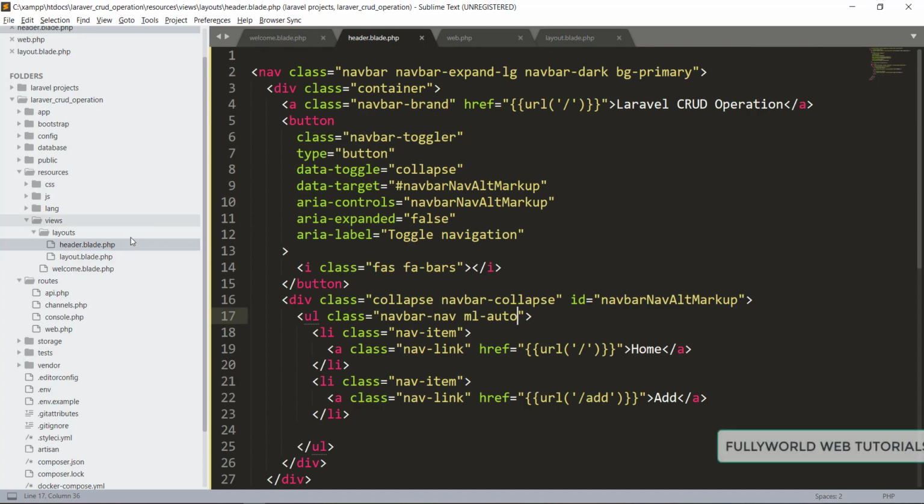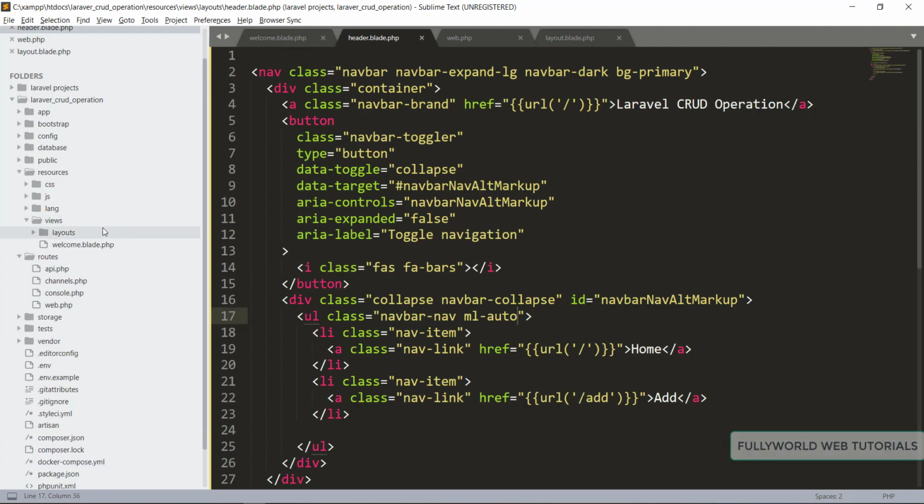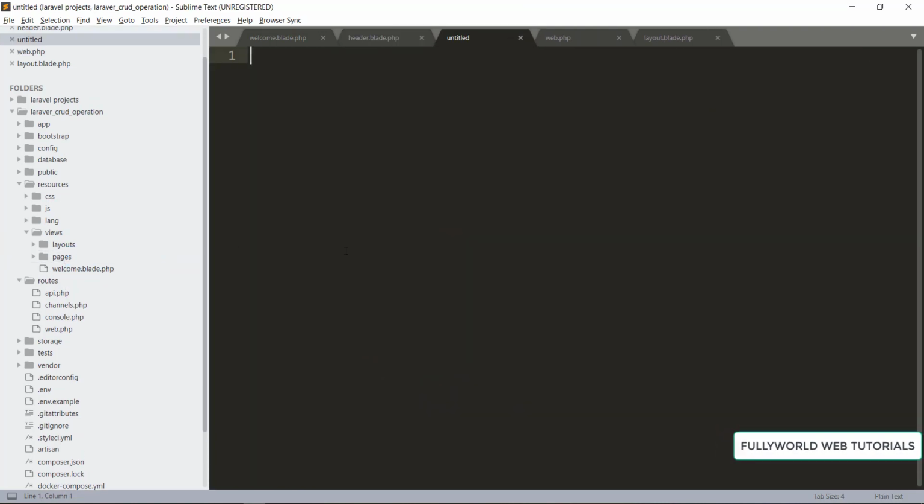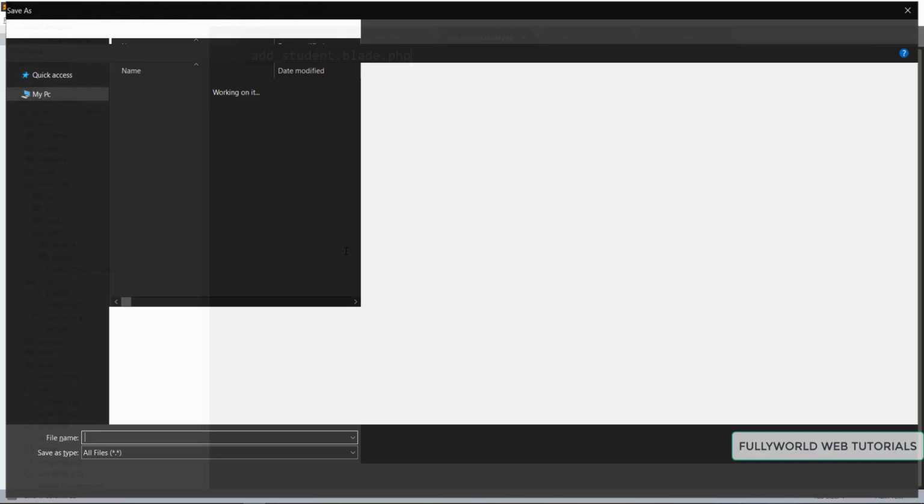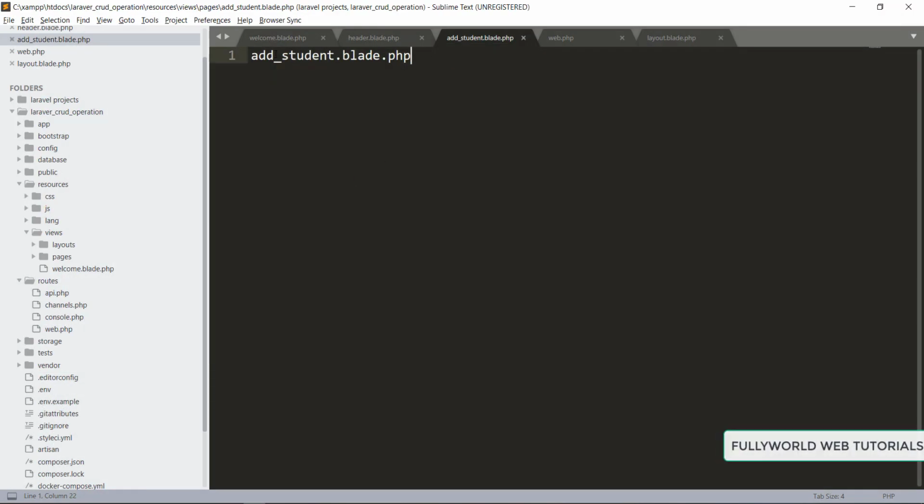First of all we have to create one new folder. That folder will be our pages folder, so I'm going to write pages here. Under this pages folder I'm going to create one new file. That file will be add student.blade.php. Here I'm going to just write h1: this is from add student page.